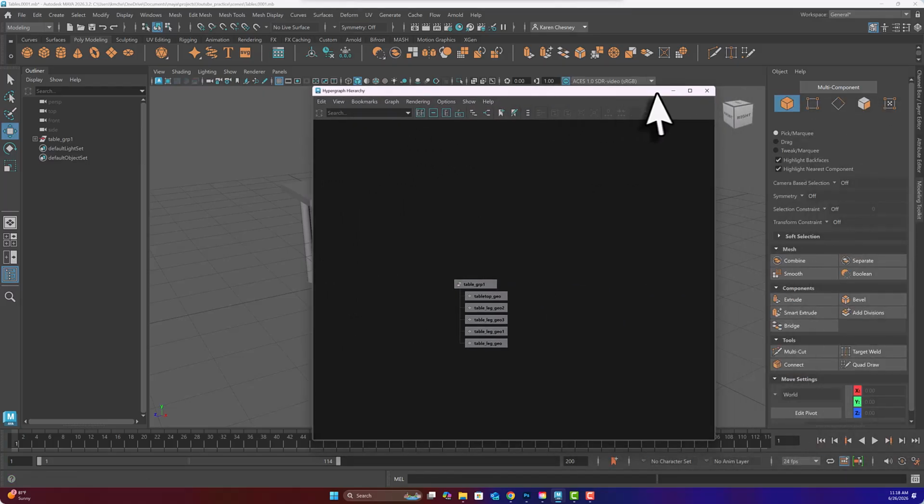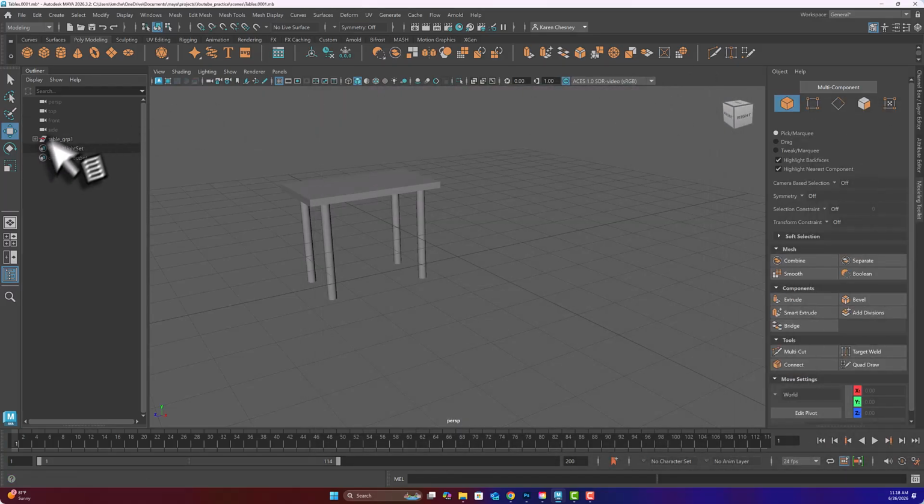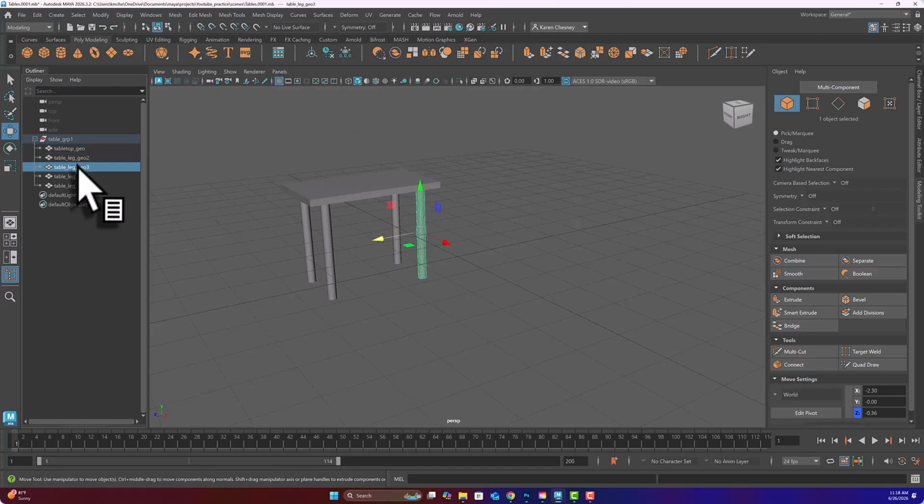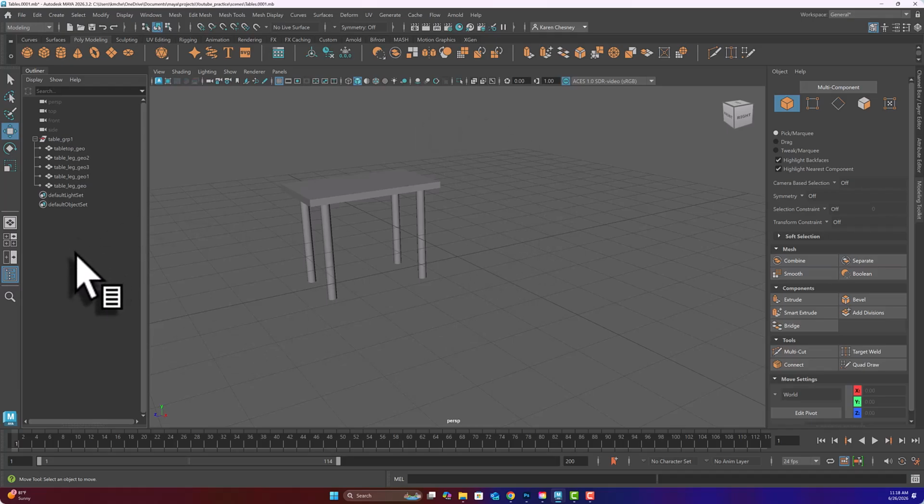Whether you do it from the hypergraph hierarchy or from over here in the outliner, it doesn't matter. But now you see I've got my table group 1, which is made of the tabletop and the 4 individual legs. So I remembered to name it. We got it a group. And if I change my mind and made some changes, clean up the outliner. Don't leave a bunch of stuff there. It's like leaving a bunch of empty boxes sitting around.